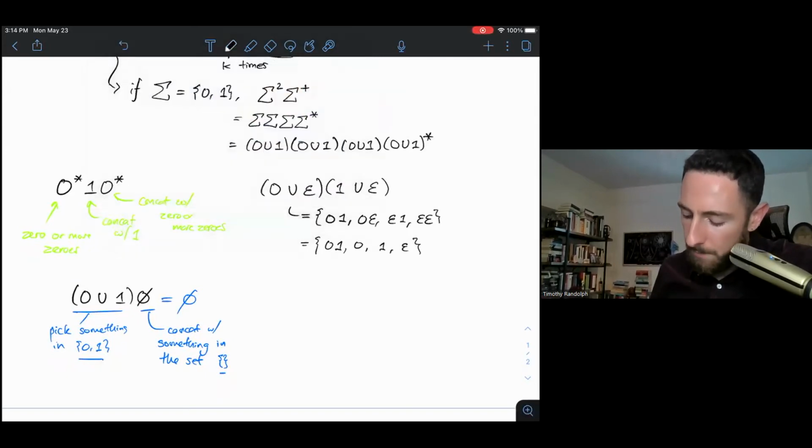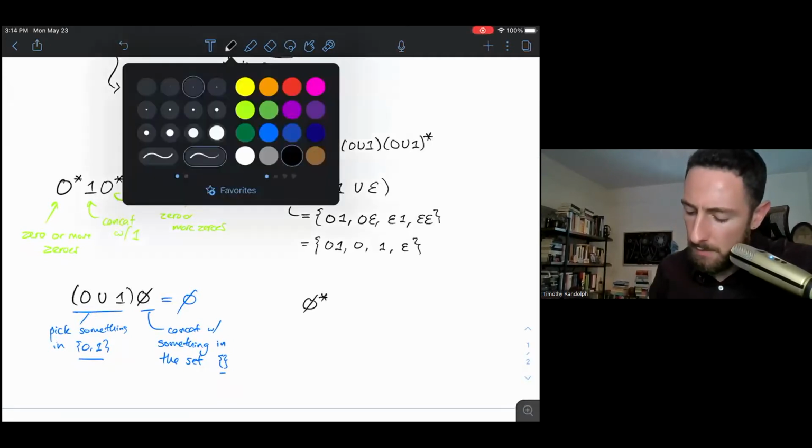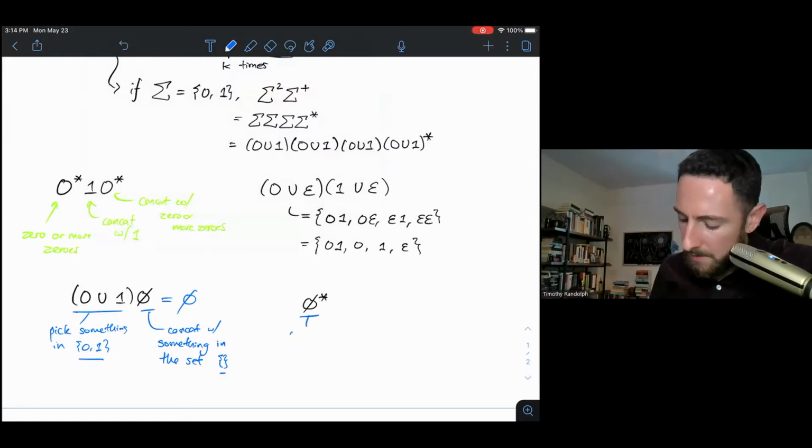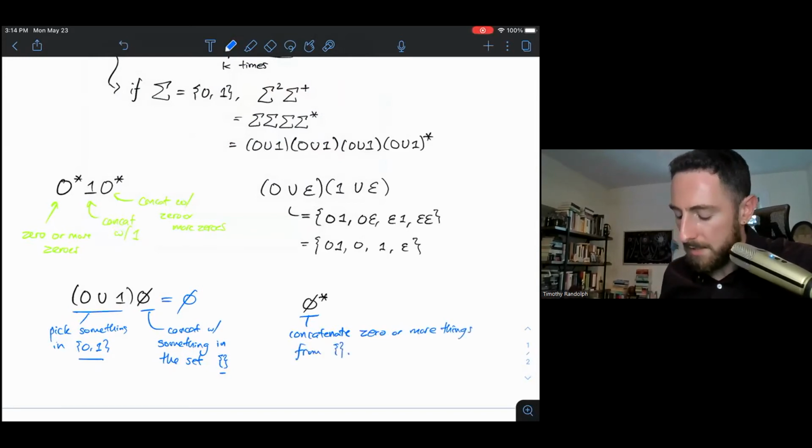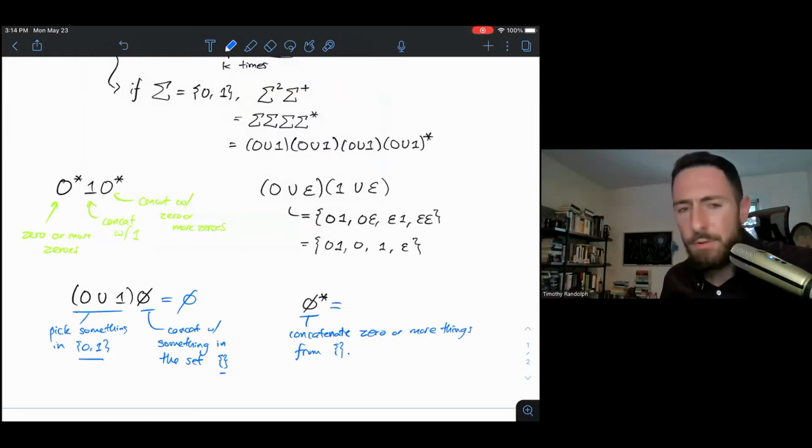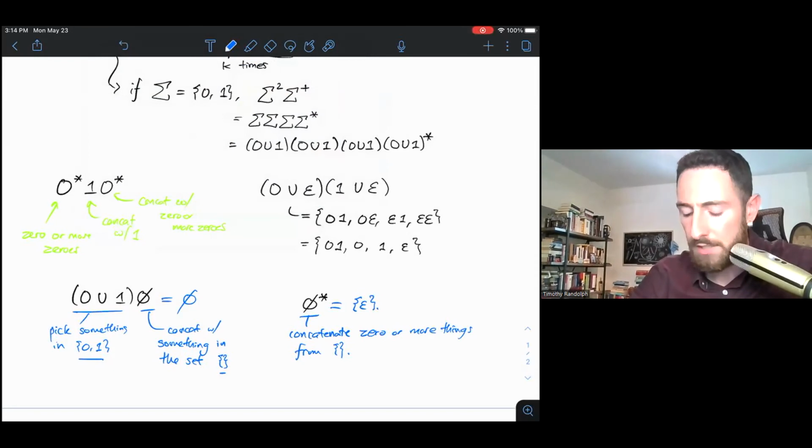Another slightly weird one. If I take the star operation on the empty set, well, if I read it literally, it says concatenate 0 or more things from the empty set. And you might think this is just the empty set, but I can concatenate 0 things chosen from an empty set. And if I concatenate 0 things chosen from the empty set, I get the empty string. So that's what this evaluates to. So those are our 2 strange examples.